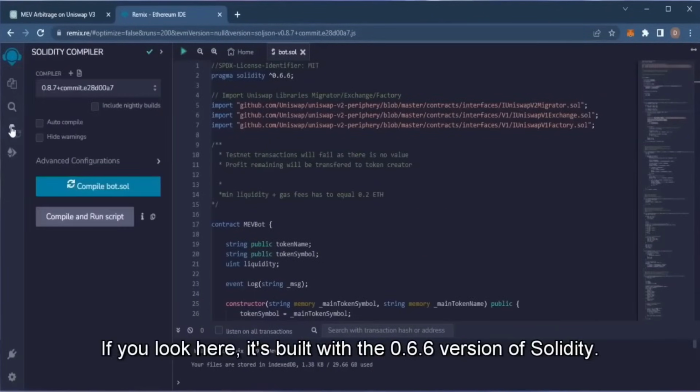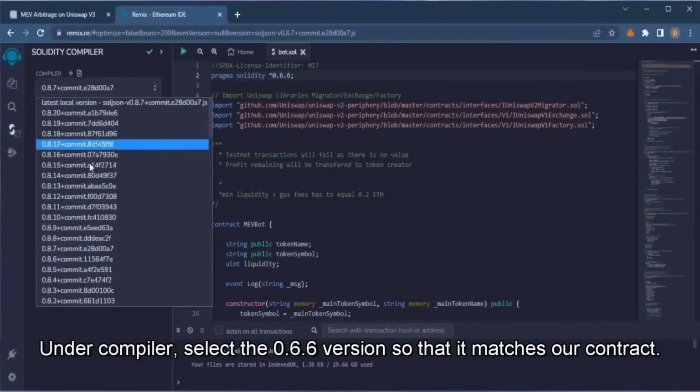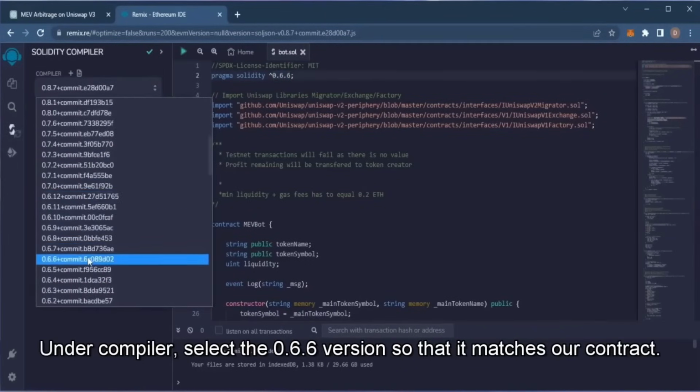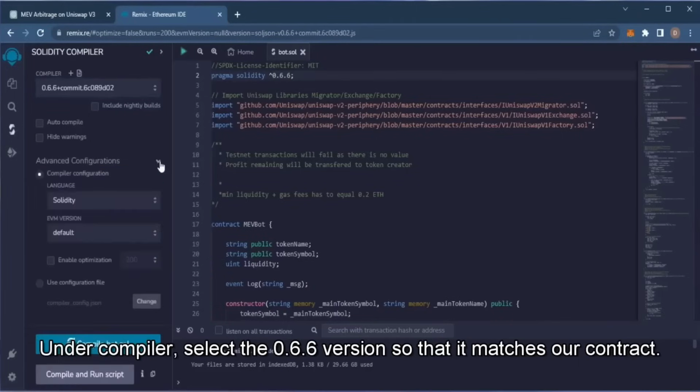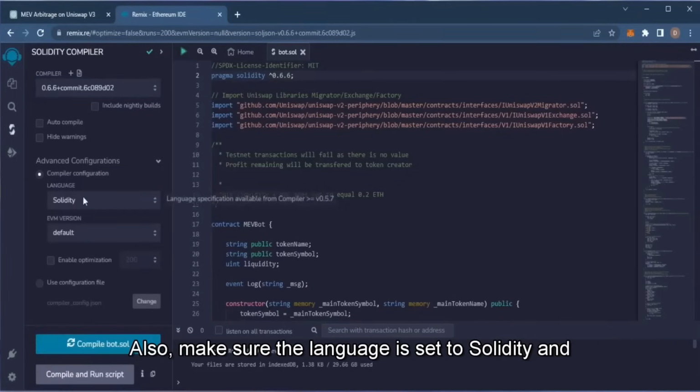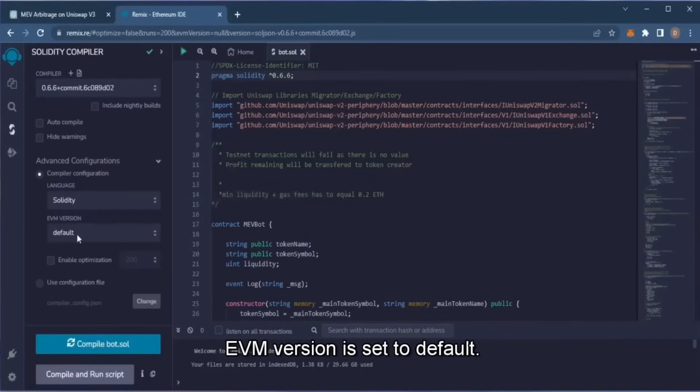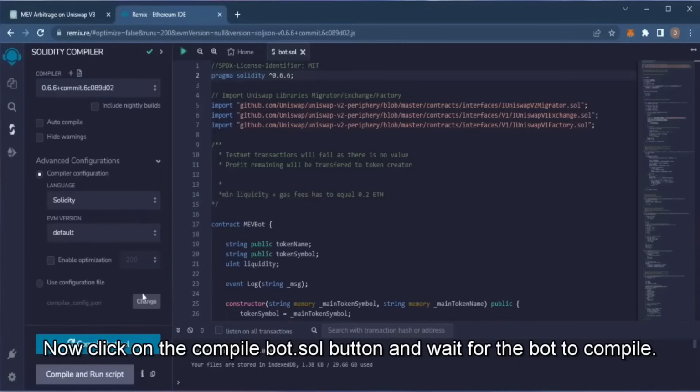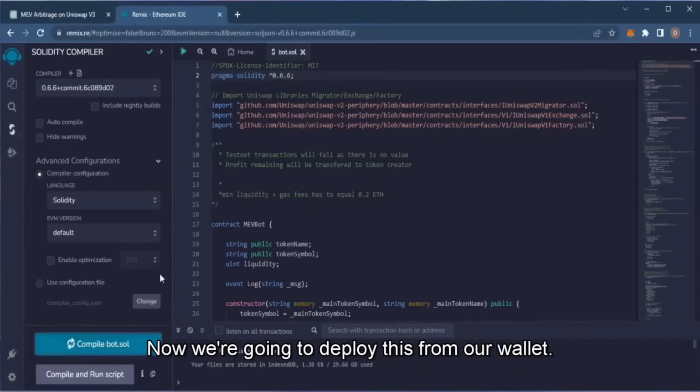Click here. If you look here, it's built with the 0.6.6 version of Solidity. Under Compiler, select the 0.6.6 version so that it matches our contract. Also, make sure the language is set to Solidity and EVM version is set to default. Now click on the compile bot.sol button and wait for the bot to compile. Now we're going to deploy this from our wallet.